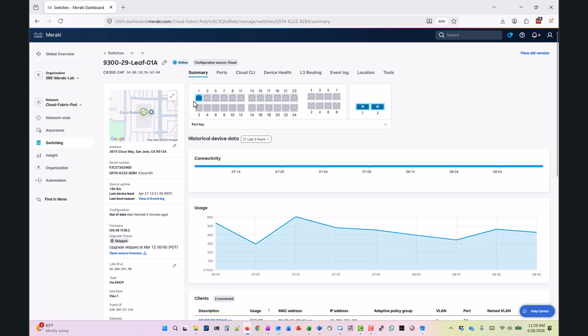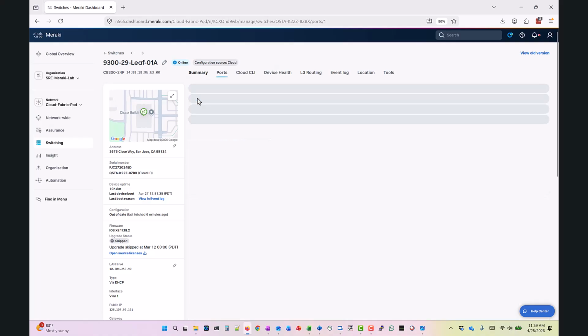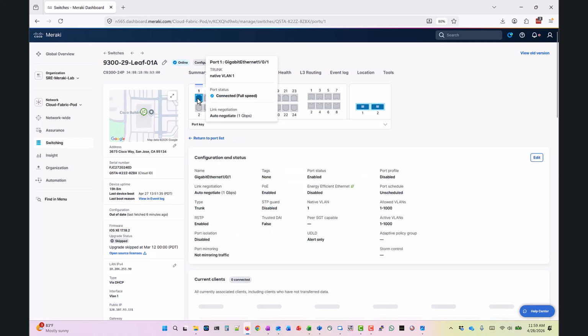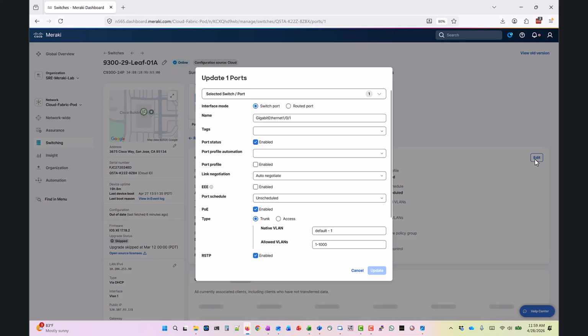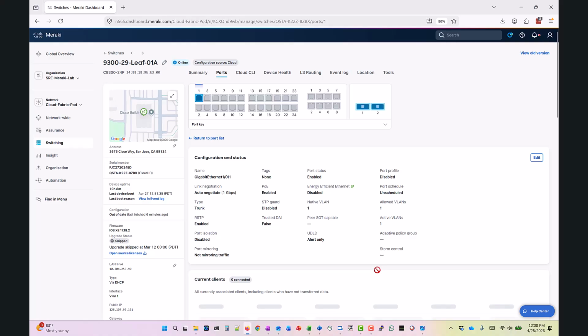When I click on it, we're going to see down below that it is in native VLAN 1, and it allows 1 to 1,000. So I'm going to click the Edit button on the right hand side, and in here I can reduce that down to just 1 VLAN. Now we're going to keep the native VLAN as 1, but allowed VLANs will be 1. Once I edit it, I'll click Update, and it brings me back to the Leaf 1A window, and you can see that the allowed VLANs is 1.